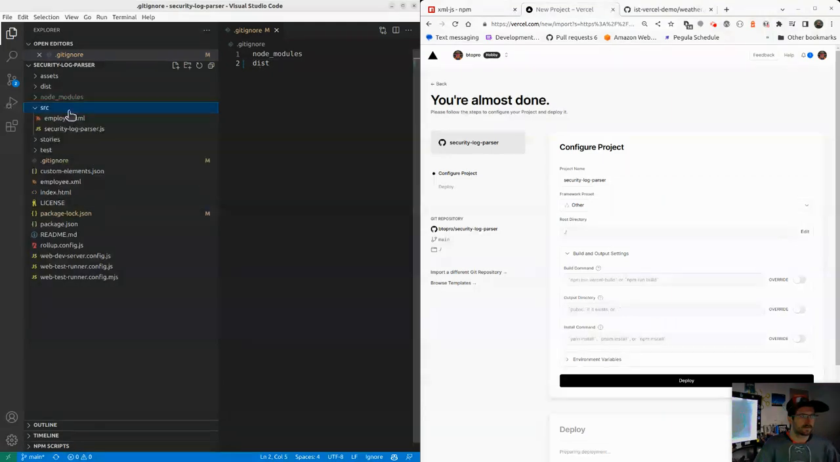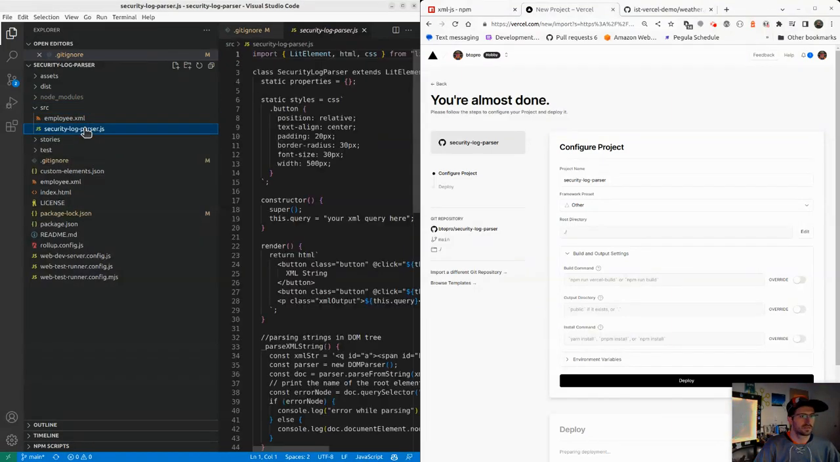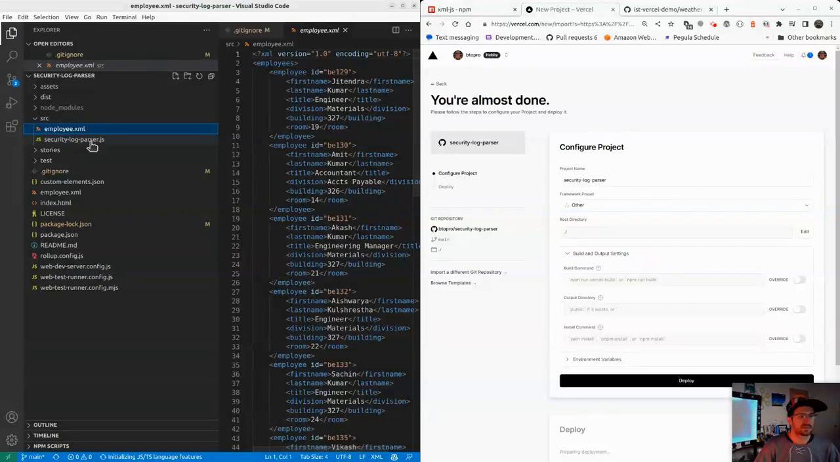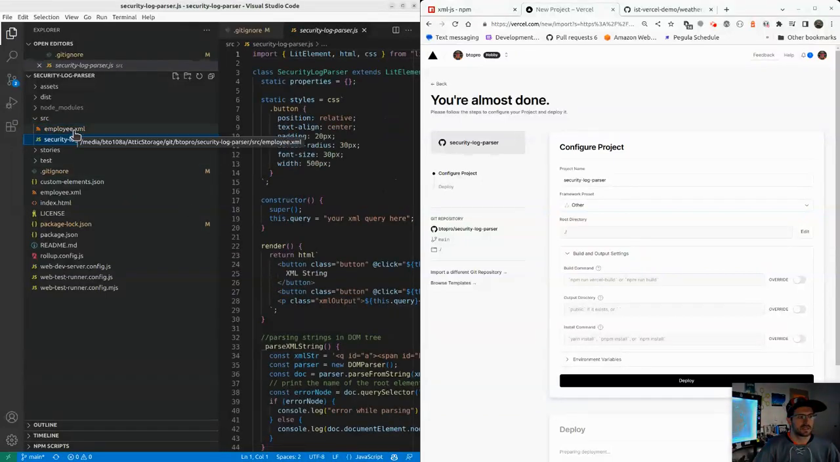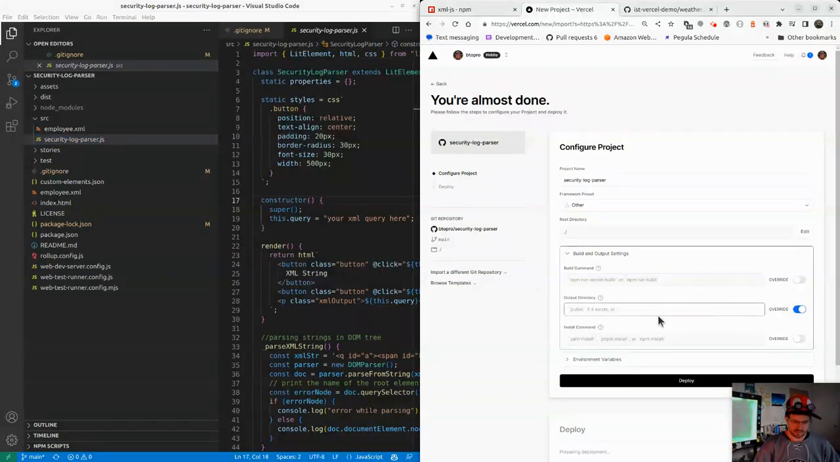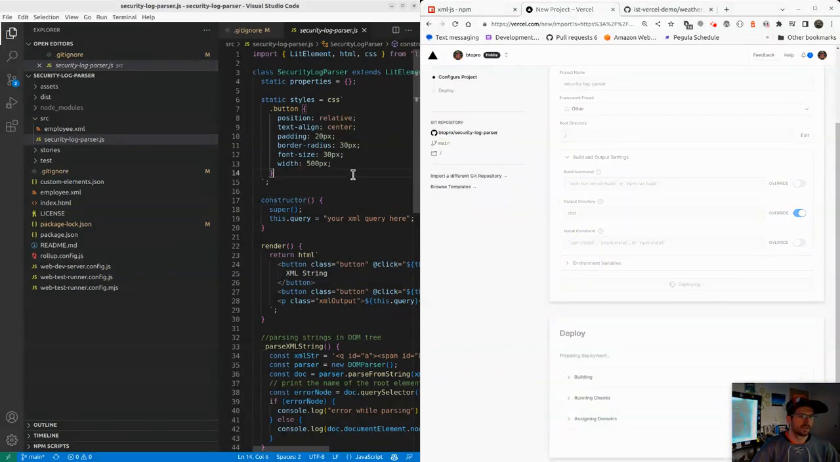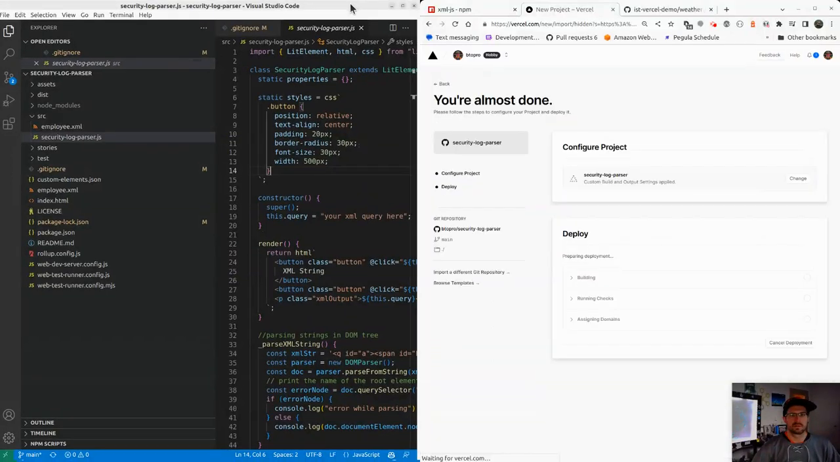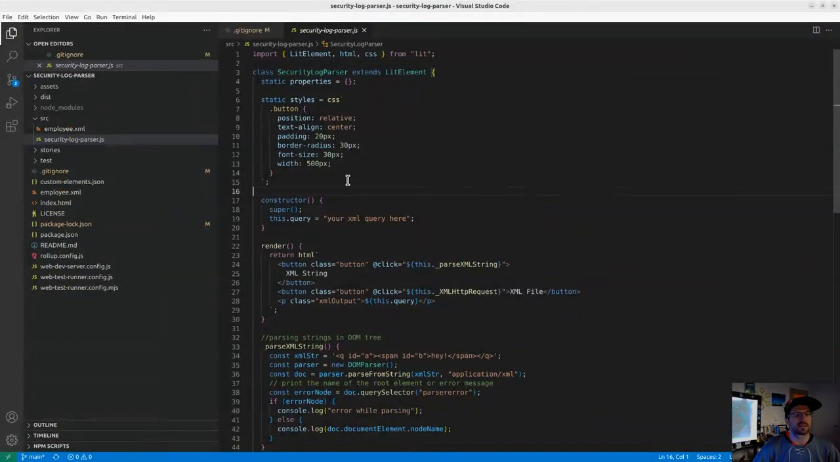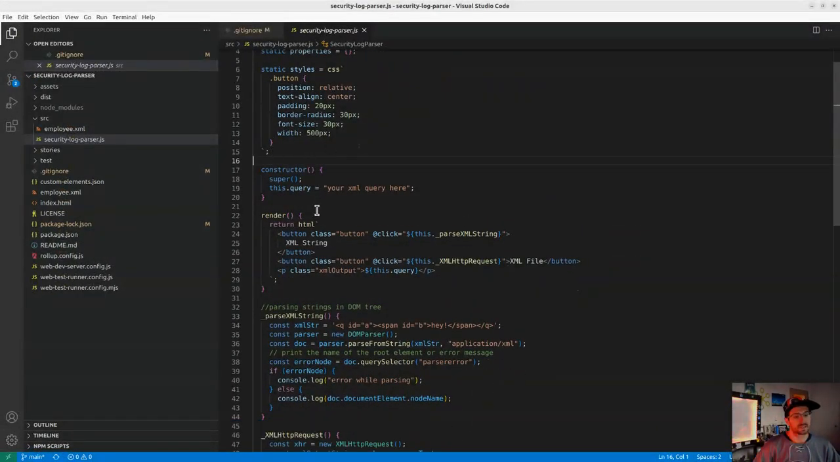All right, just glancing around. Got this security log thing, and we've got this employee XML random file thing as well that we've got to parse. So the way you would traditionally have done this, let me actually just set up our output directory to be dist, and we will deploy that.